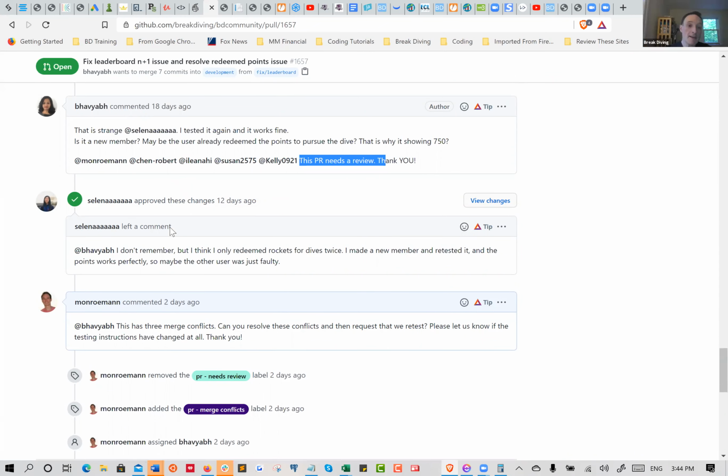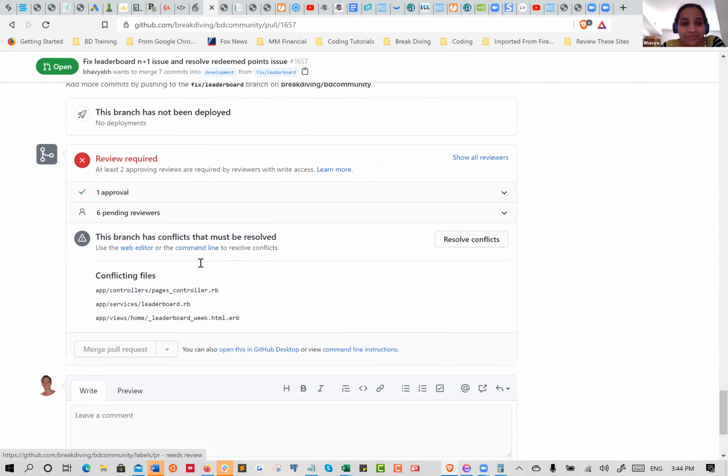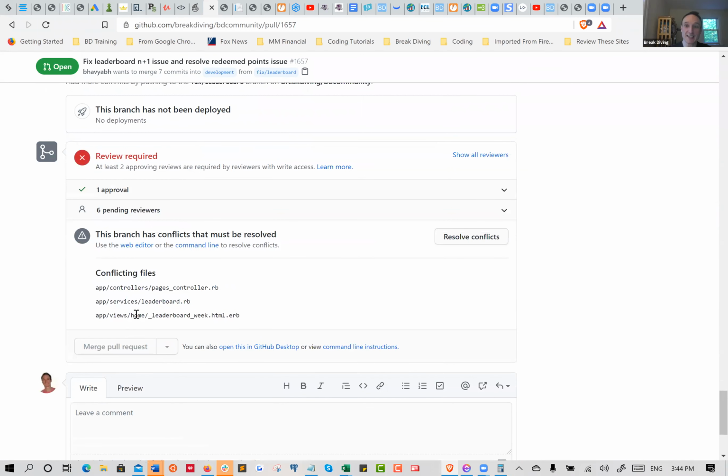So I mean, she can approve them. Selena can approve these changes, and I could have tested it and approved it, but you can't merge it until these are fixed. And then as soon as you fix them, Selena's approval is gone, and so is mine, and we have to start all over again. So now let's go to resolve conflicts.